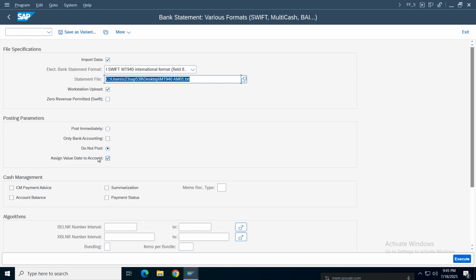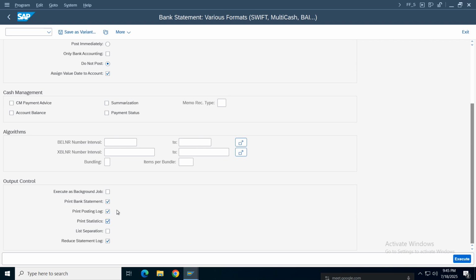You can activate this one; by default it is activated, no need to change. Print bank statement, print posting log and print statistics are all activated, because in case you see errors, the system will show the errors in the output. Okay, this is not required, but let it be. Click on execute.